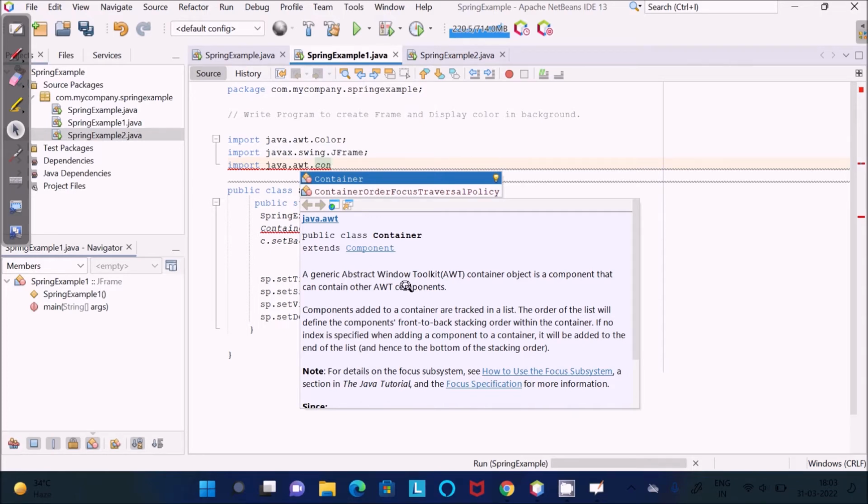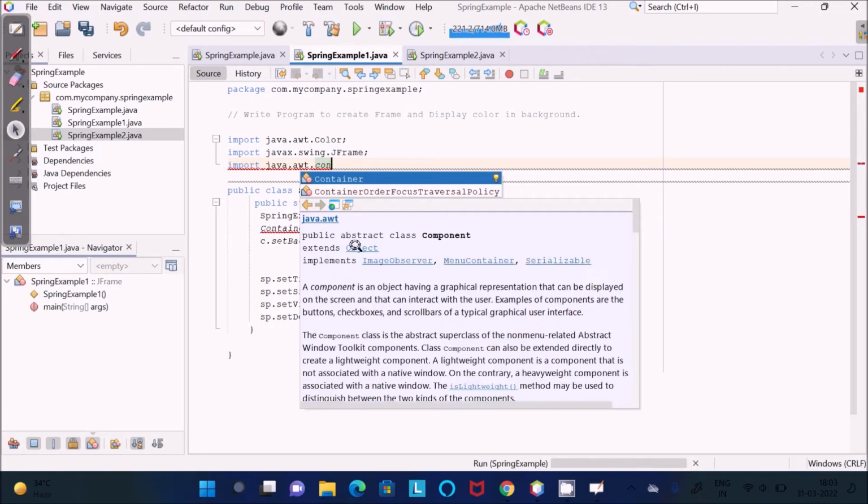So what exactly is a component? You need to click there, then you can get all the details about the component. Here, public abstract class Component extends Object, and here's the important point: the components are button, label, checkbox, scrollbar, etc. A component can be displayed on the screen and can interact with the users. So this is about the components.